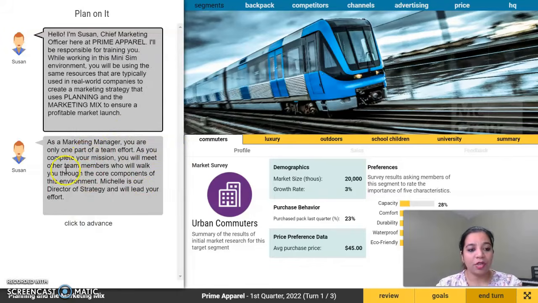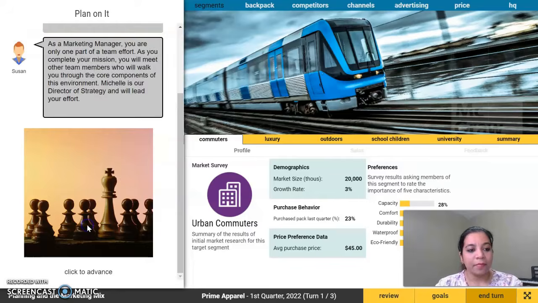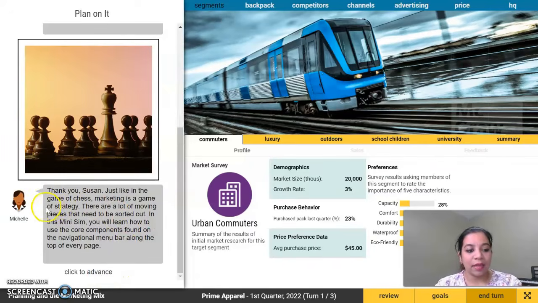As a marketing manager, you are only one part of the team effort. As you complete your mission, you will meet other team members who will walk you through the core components of this environment. Michelle is a director of strategy and will lead you in your effort. Then let's move forward, click to advance. Then Michelle comes in and she says, thank you, Susan.